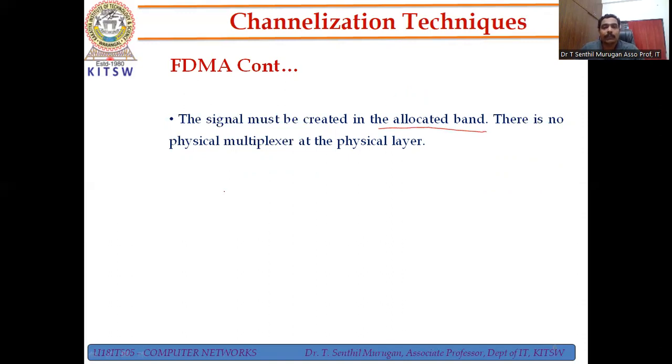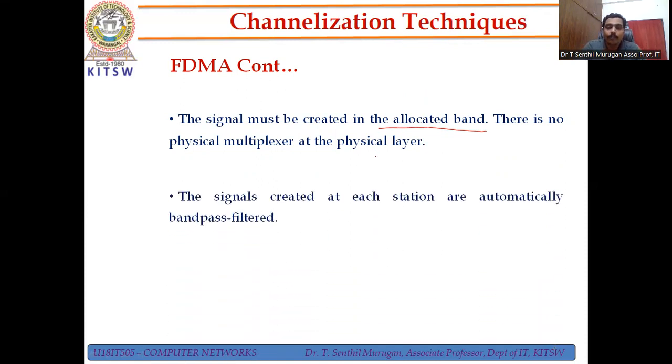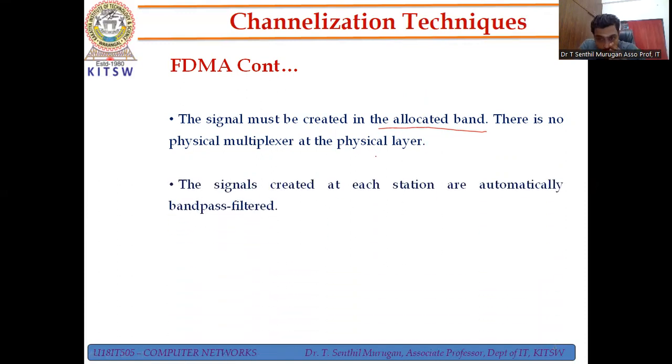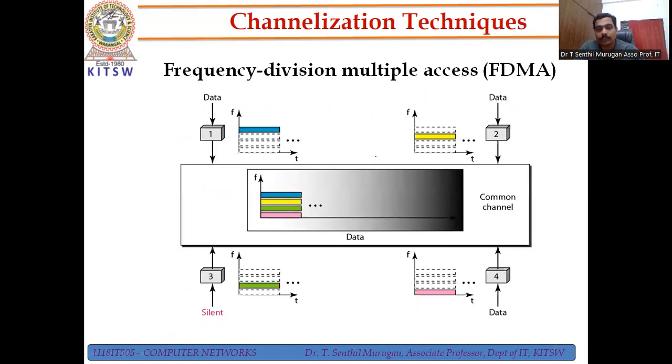There is no physical multiplexer at the physical layer. The signals created at each session are automatically bandpass filtered. They are mixed, that is, sent to the common channel. So this is the diagrammatic representation.